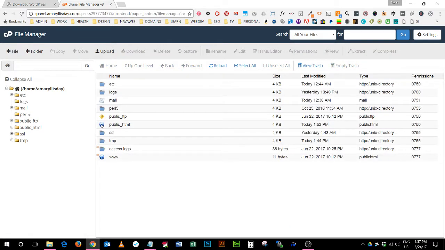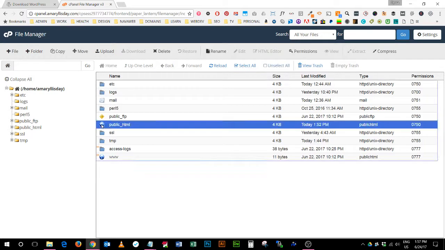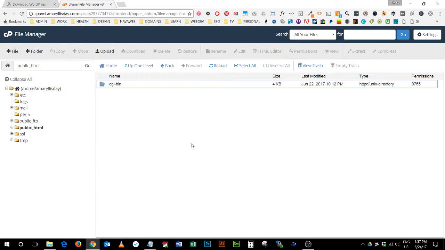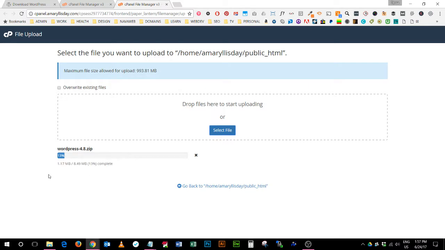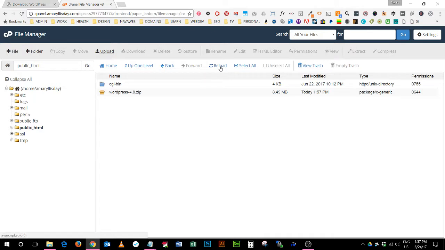Make sure that you're in the public_HTML folder of your hosting provider, which is your root directory. The next thing we're going to do is click Upload, and I'm going to find that WordPress package. It's going to upload the entire zip folder to the directory. Once we're done, we're going to go back to the main root folder, and I'm just going to click Reload to make sure everything is here.